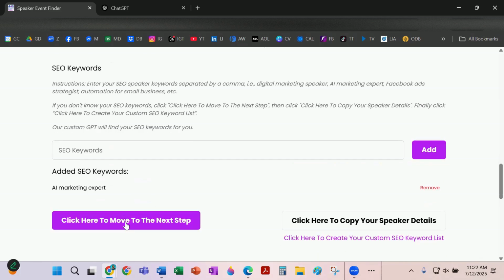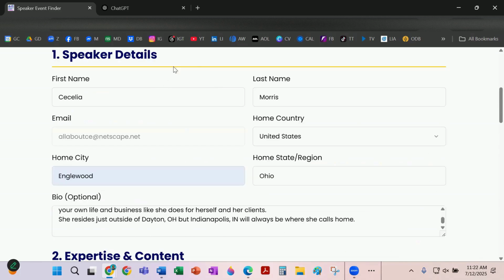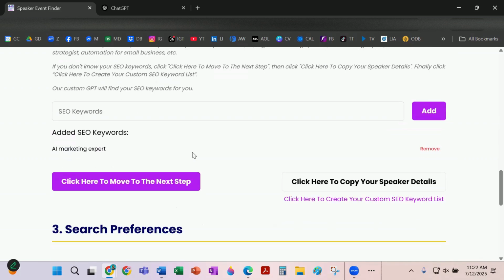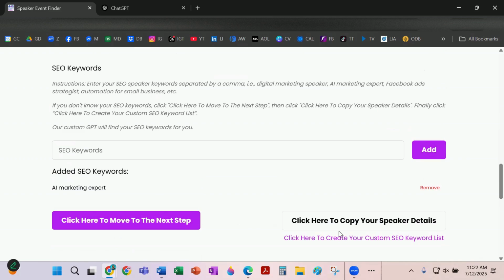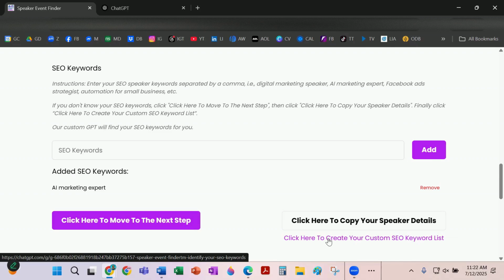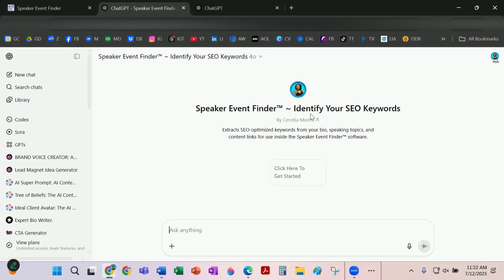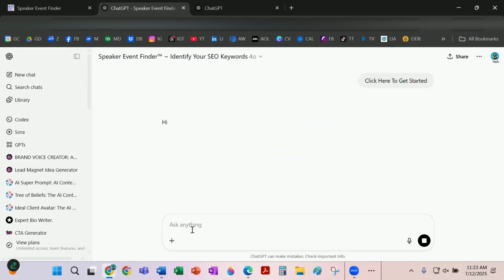So now that you've got this in here and you clicked here to move to next steps, what this does is saves all of your entered information into our database. So to find more keywords, we are going to click here to copy our speaker details. And then we are going to click here to create our custom SEO keyword list. It's going to open up our ChatGPT, which is going to identify your SEO keywords. We're going to click here to get started.